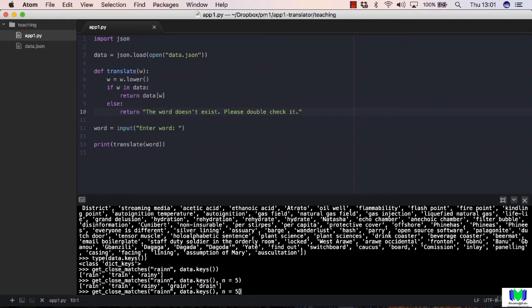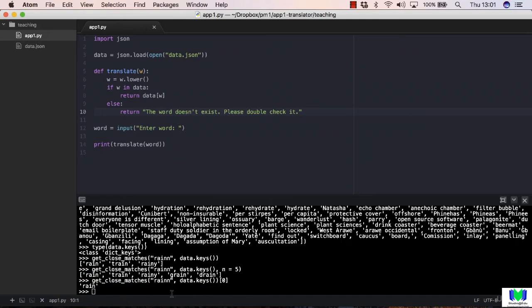How to get that? Well, you can ignore this number since you only want the first word, and you can pass 0 there because you know this is a list and the first item has an index of 0. So you get rain for the mistyped rain word. So basically we have the engine to get the most similar word out of a sequence now. And all we have to do is implement that functionality in our function in here.